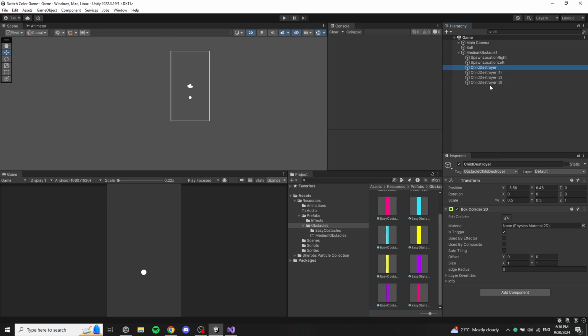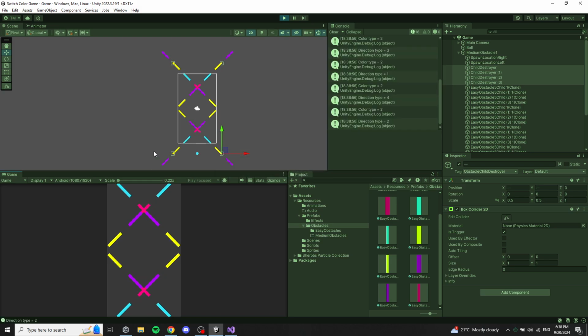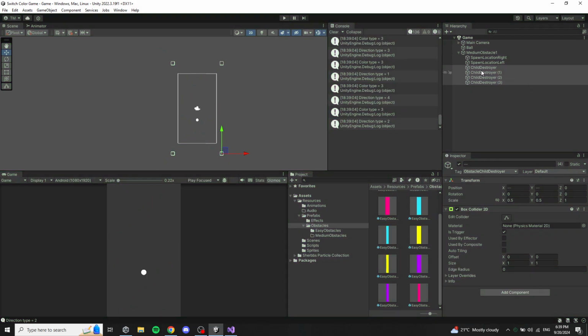Let's select all the destroyers to see them in the scene. Seem to be placed correctly. See if they connect. Yes, but it's still not enough. So we want to do it again.